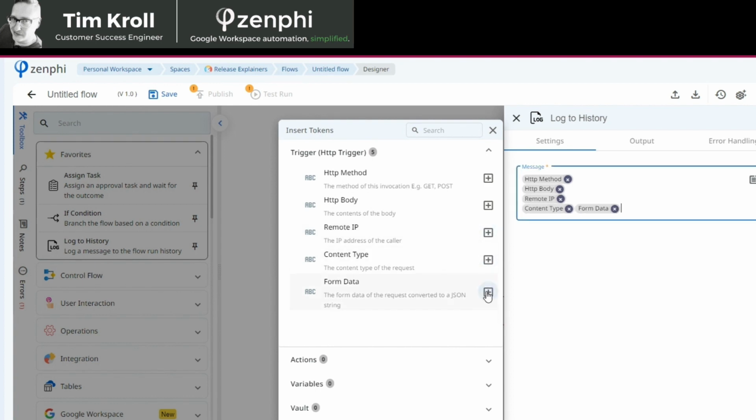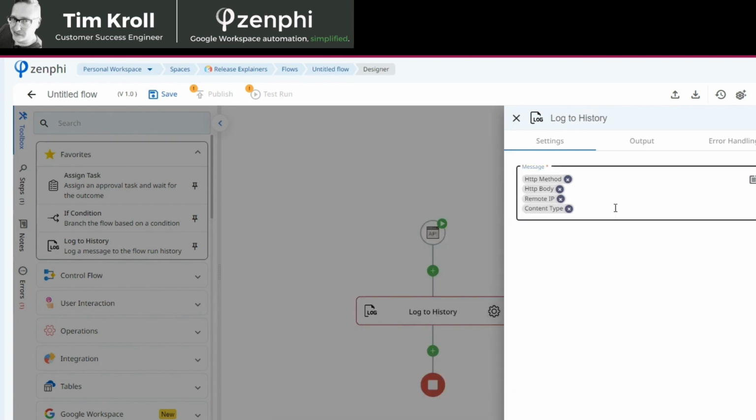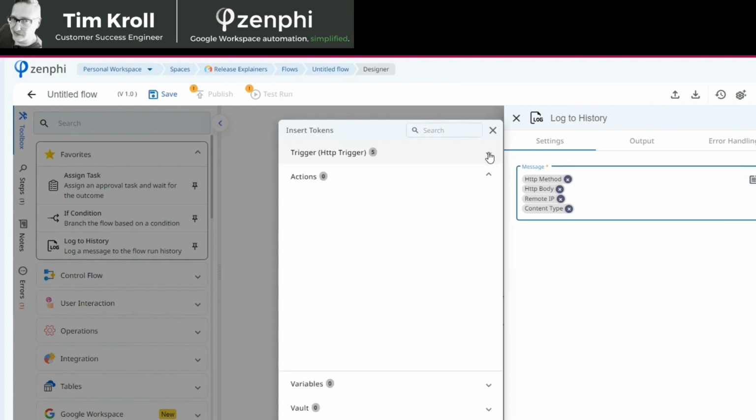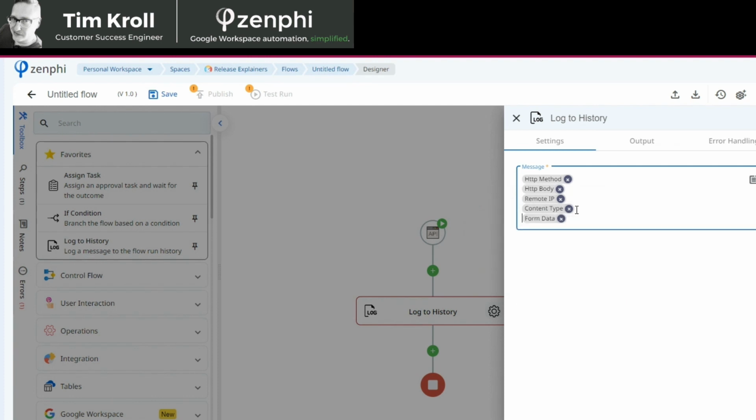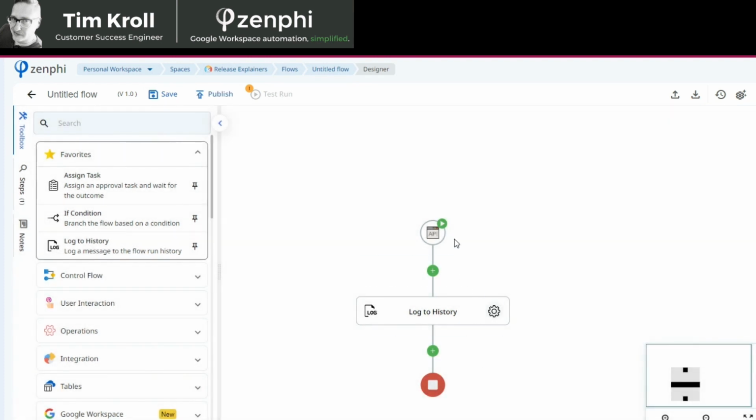So a lot of times, the way we did this before is we had the HTTP body, and that's what we would mostly get all of our information from. Different integrations send it over differently, and so you may find that the information you need for your flow is in the form data. So let's see what that brings over when we submit the form.